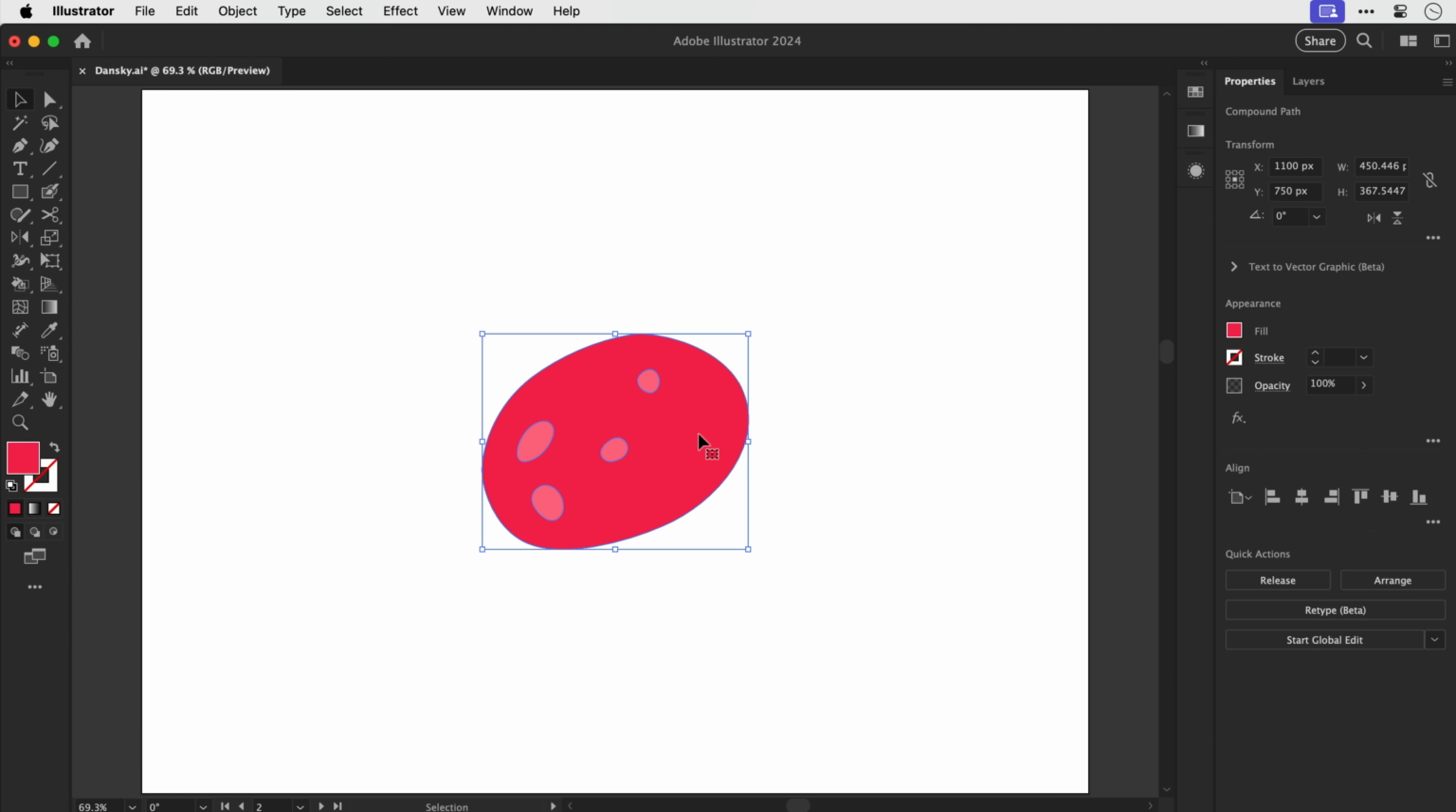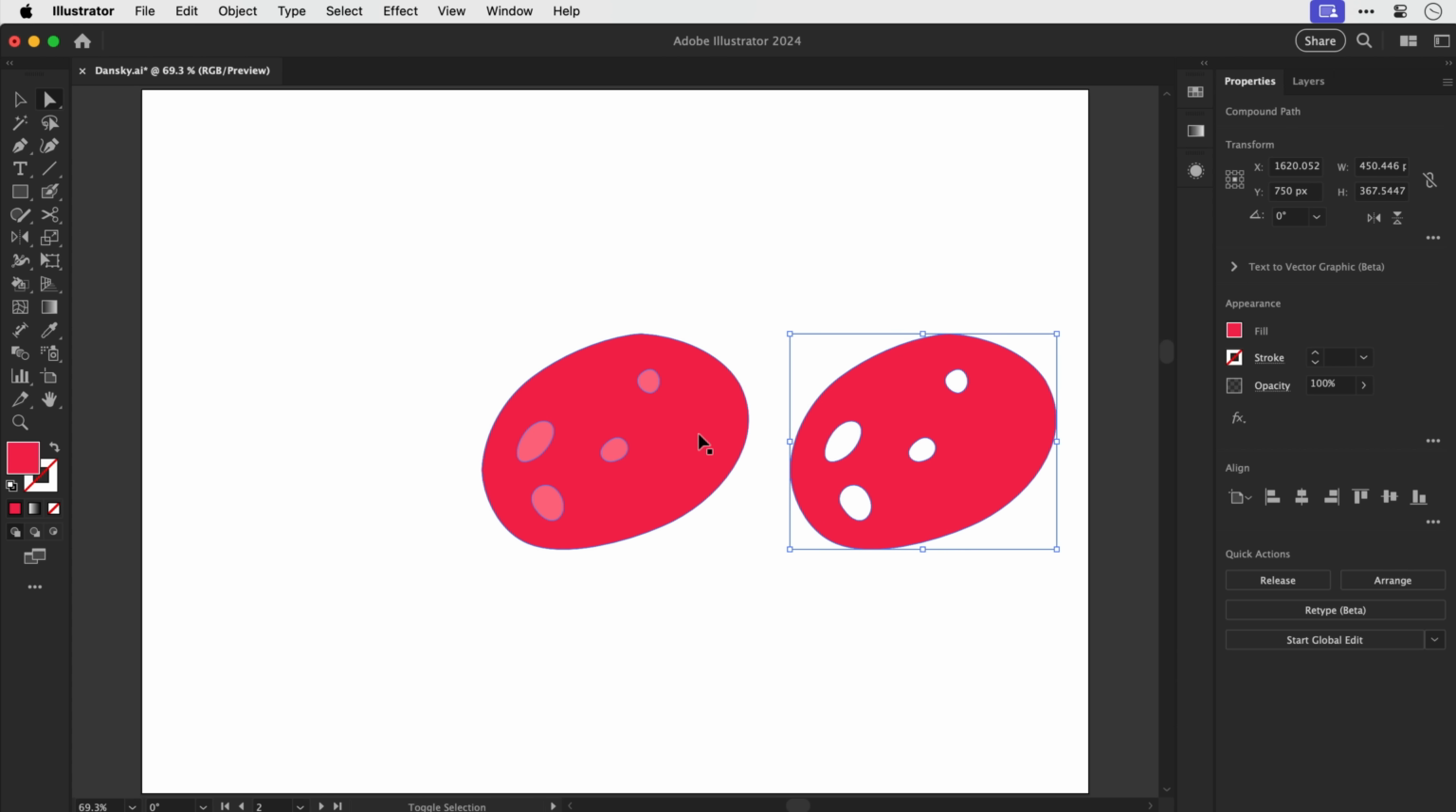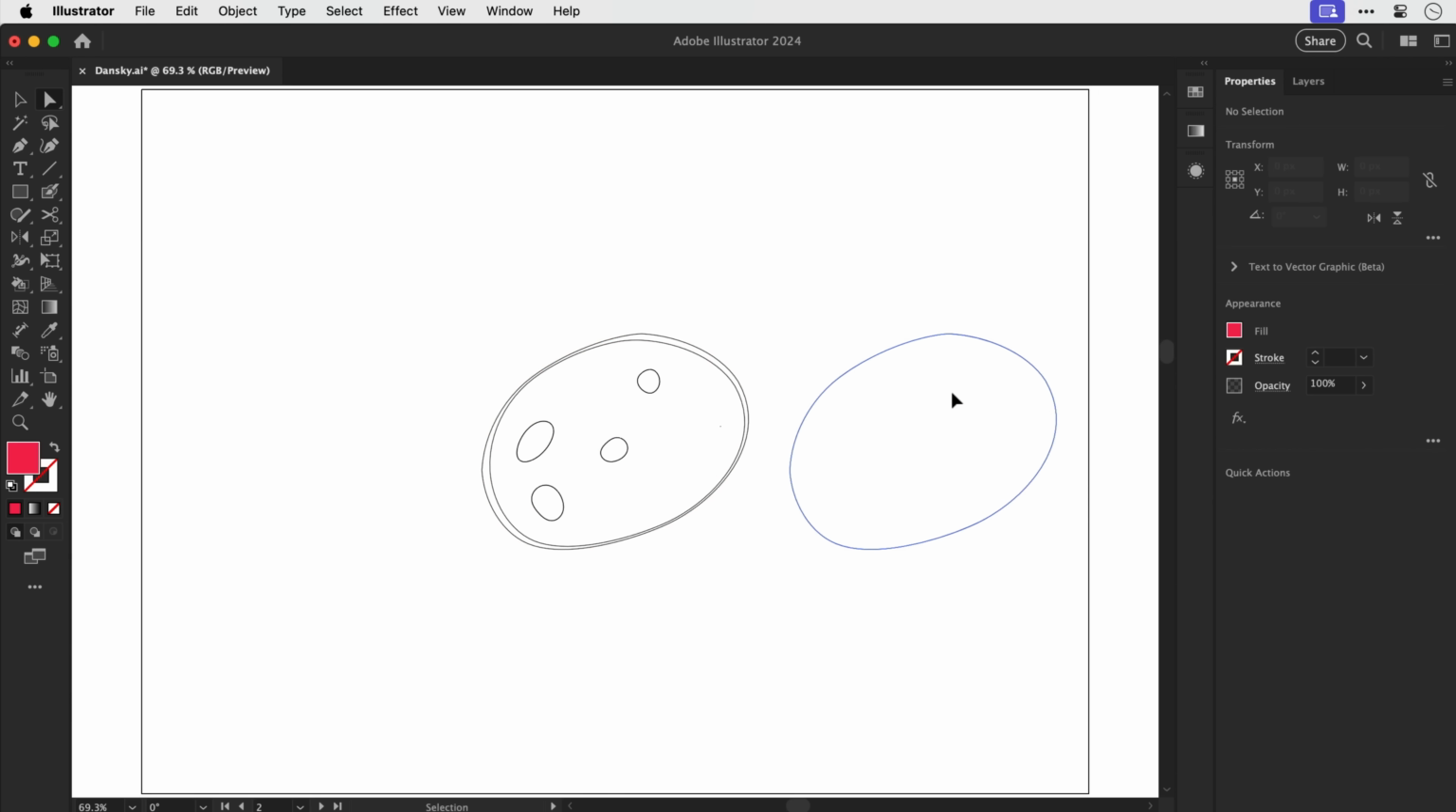So here I have a slice of pepperoni that again is looking a bit flat. So I'm going to copy and paste in front and then hold shift and use the right arrow key to nudge this out. Now let's use the direct selection tool to just get rid of these inner circles. There we go, select them all and hit delete or backspace. Now let's switch into outline mode and again use the direct selection tool to delete bits of path, leaving only the path where we want the shadow to appear. So in this example, that's going to be all the way around that right edge.